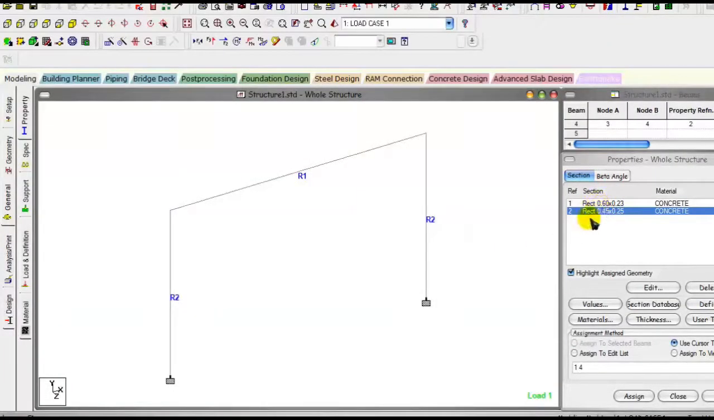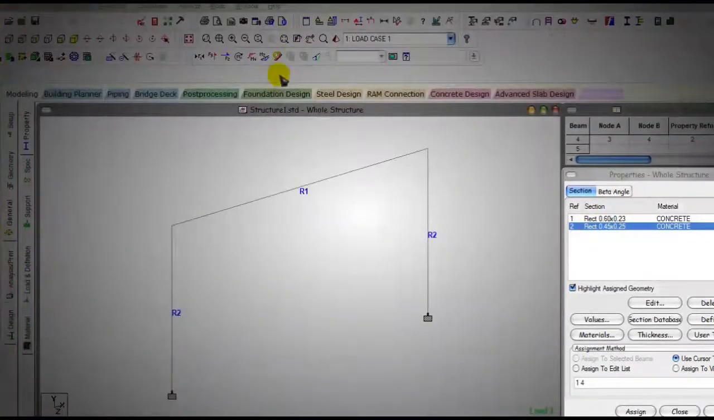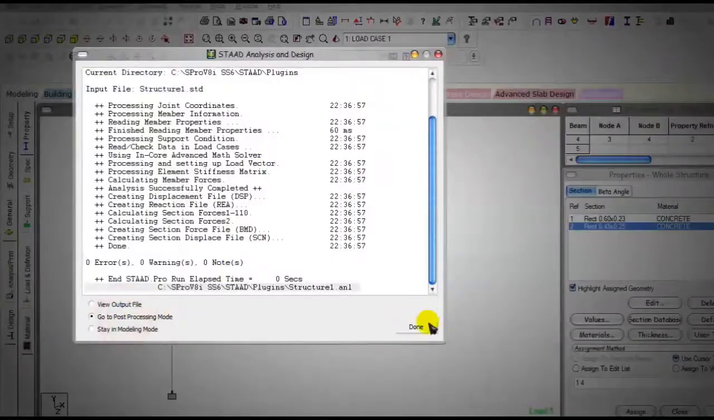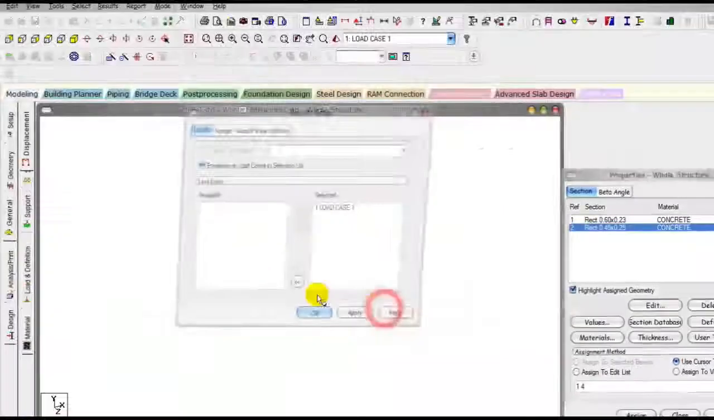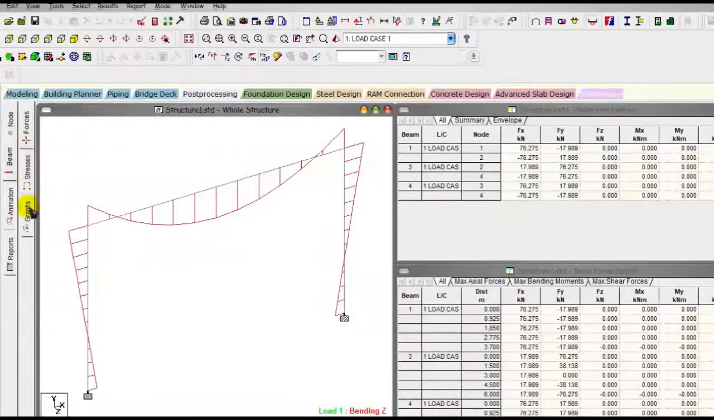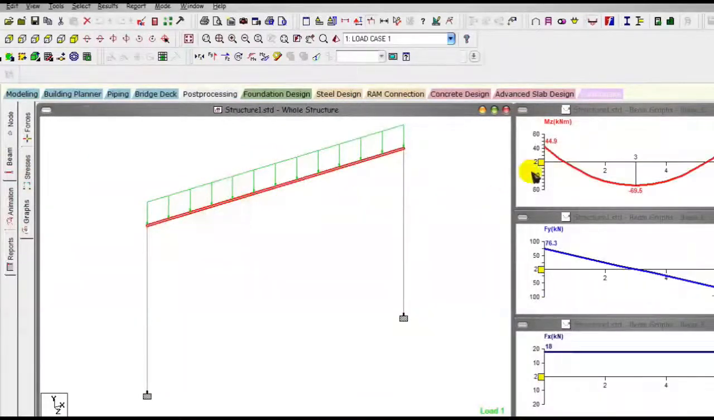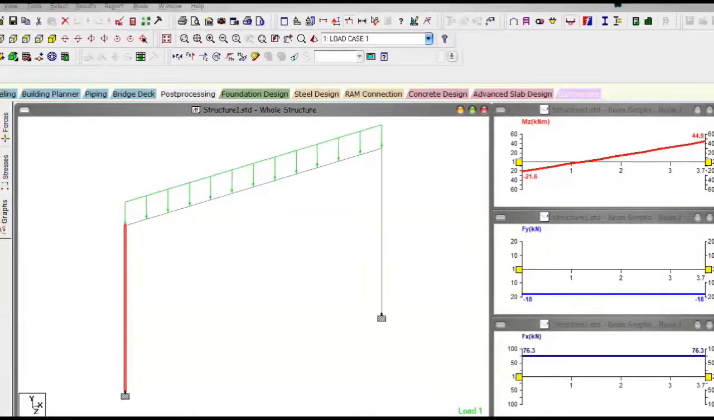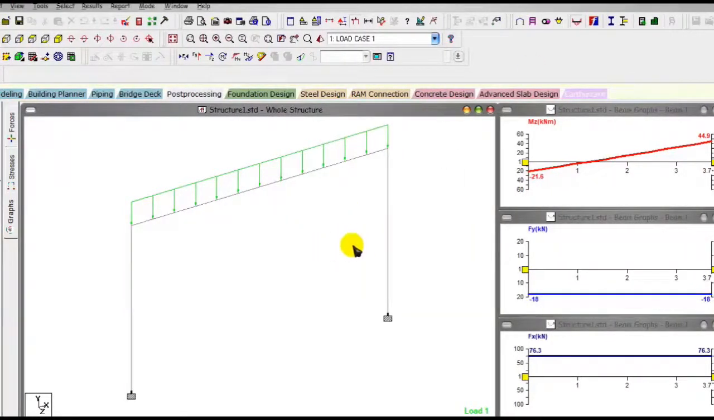This is not important in STAAD. Analyze it, getting to the bending moment diagram of the beam. This one shows 44.9 and 69.5, and the column shows a bending of 21.6 and 44.9. Alright, let's keep it right here and turn on ETABS.